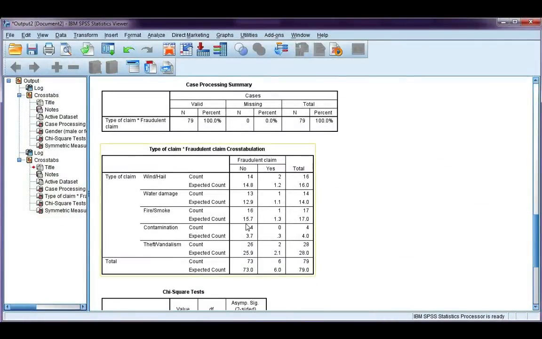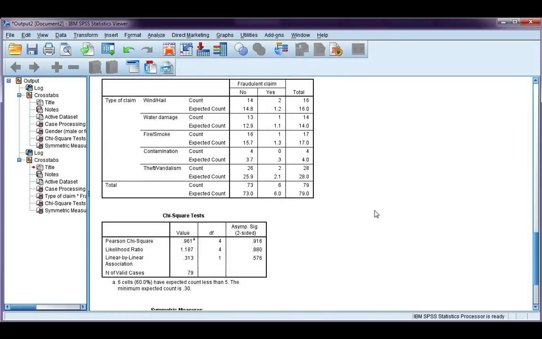Here's my crosstabs table. It's a bit bigger this time. It's bigger than a 2x2. And our assumption for a table bigger than 2x2 is that no more than 20% of the cells have an expected count less than 5. So if we look down here at the bottom, it says 6 cells, or 60%, have expected count less than 5. This violates the assumption because 60% is much bigger than 20%.